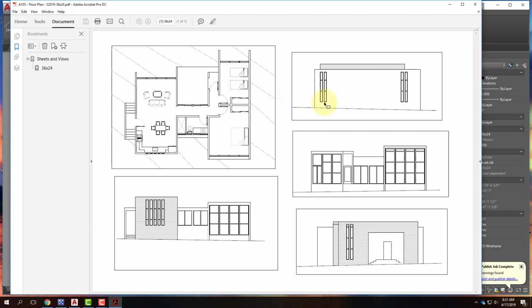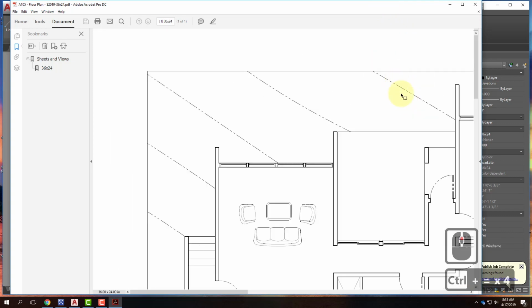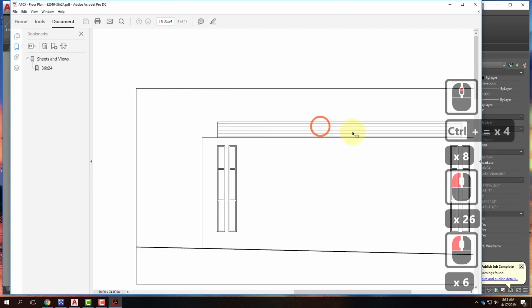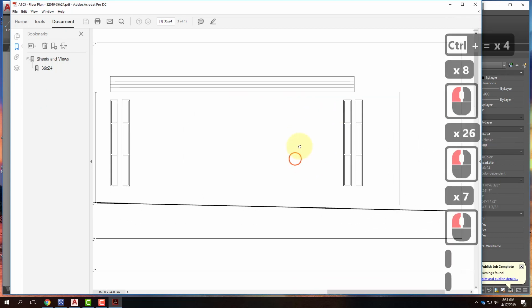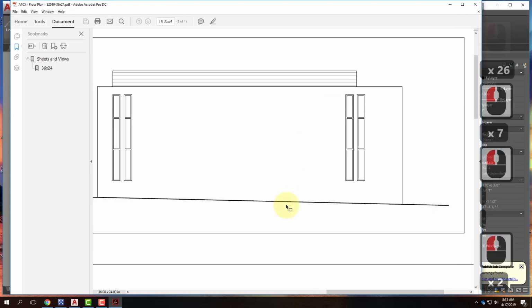One thing to be aware of in Acrobat, when you first look at this, sometimes you're not seeing all of your line weights, and you have to actually zoom in a bit. And once you zoom in, you should be able to see your line weights. Yeah, there we go. I'm starting to see some line weights.